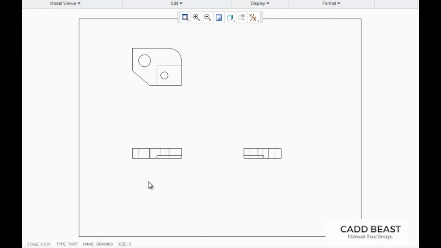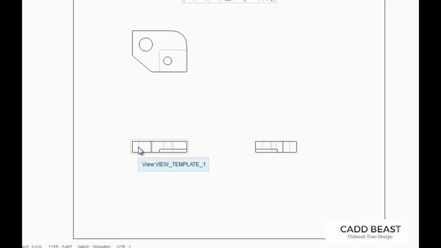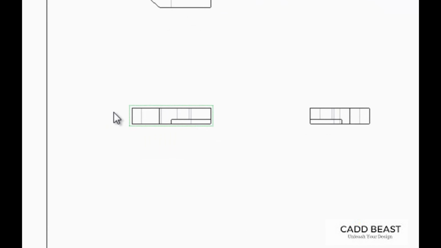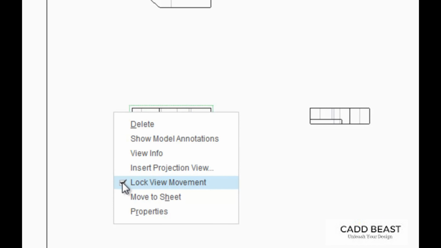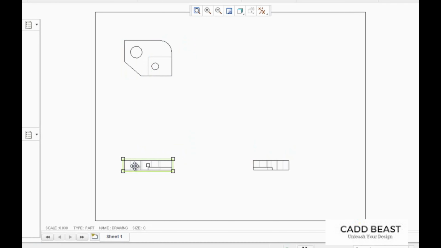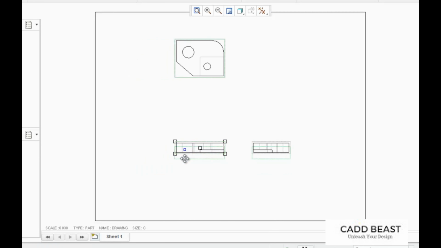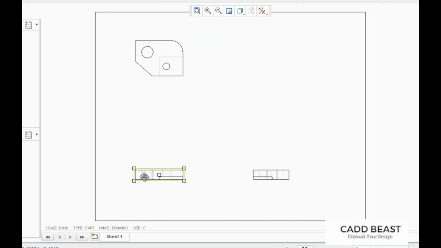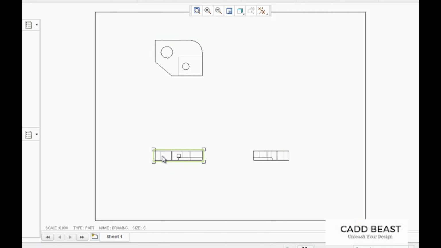The first thing I'm going to show you is how to move a part by clicking and dragging on it. So the first step is to highlight the part you want to move, then right click and uncheck lock view movement. Now when my cursor is over it, I can click on it and you can see I can move my feature wherever I want. Also notice that the other two features are going to stay in line with this feature regardless of where I move it.